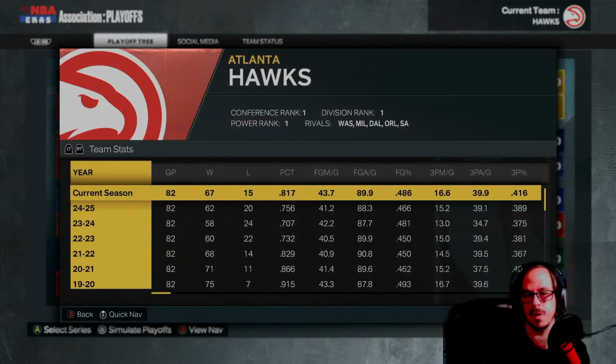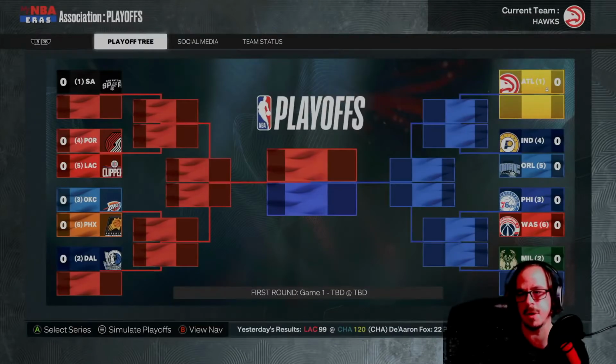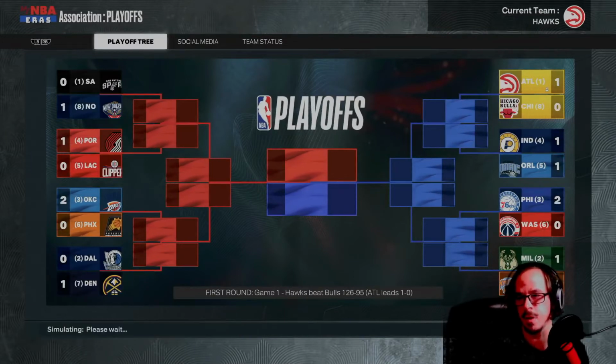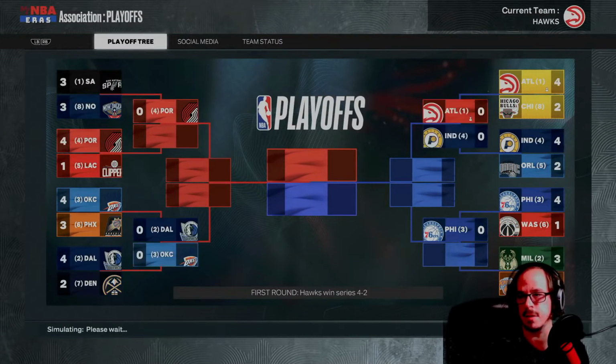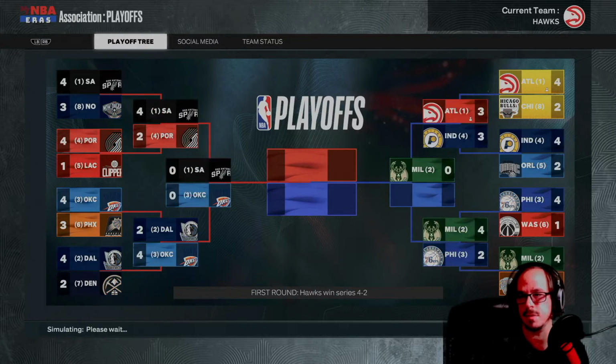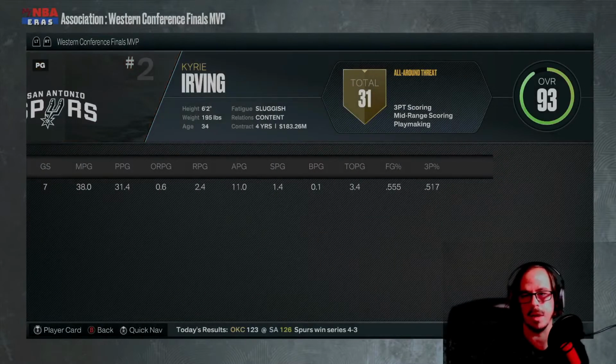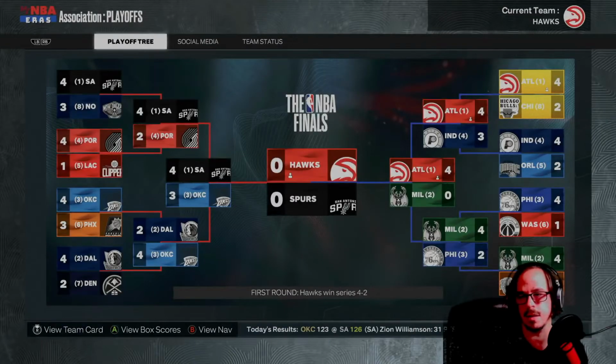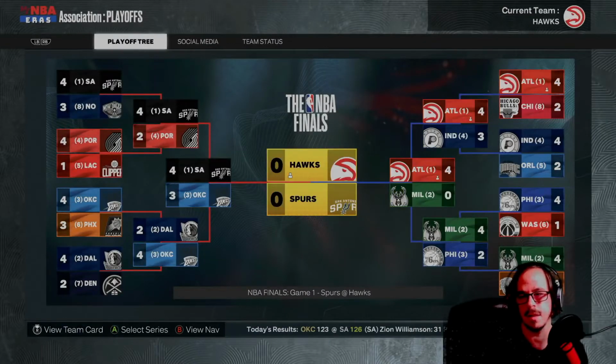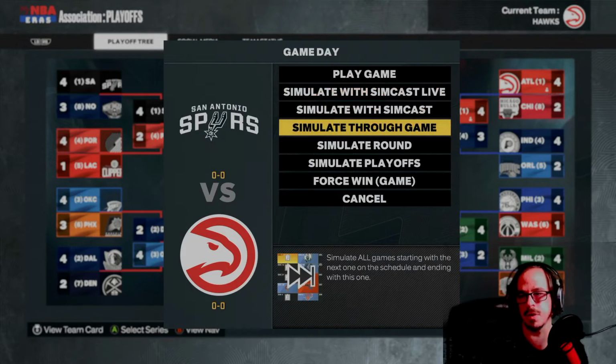Atlanta Hawks, #1 seed in the East. You can see they won 67 games. Much better season this year than they had the year before. But can they win a championship this year? We'll see what happens. They make the NBA Finals. Paolo and Kyrie Irving are the conference finals MVPs, and then they're facing off against the Spurs.